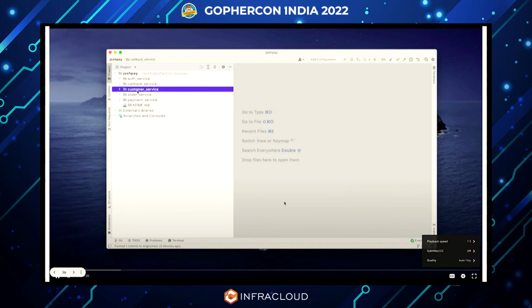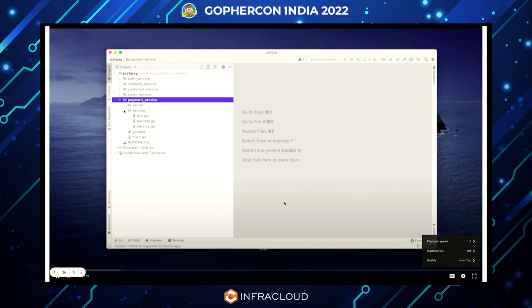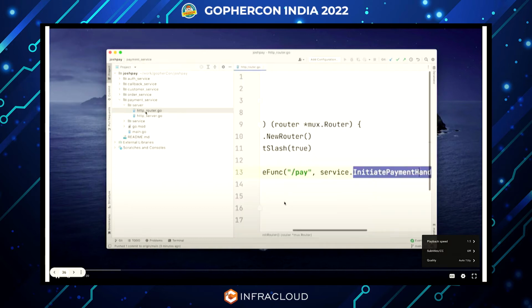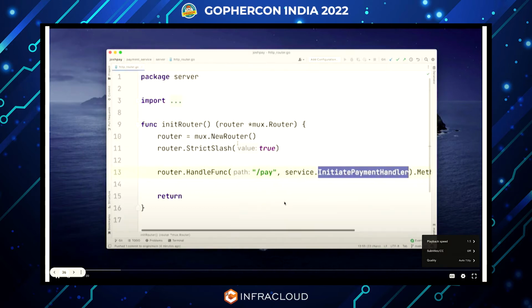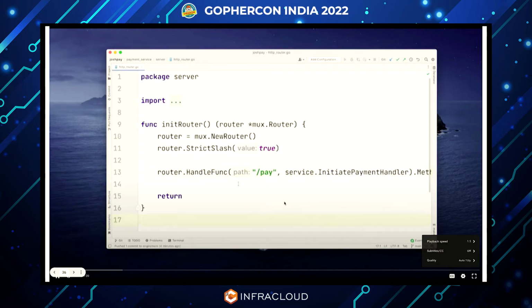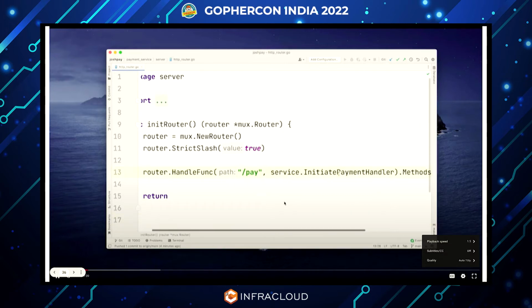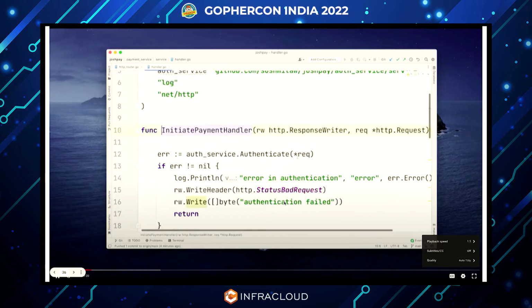Okay, so this is my actual code base, where you can see the application name is JoshPay. We have different kinds of folders here. Every folder represents a different module. Every folder has its own go.mod file. Here I have a pay API, which is calling an initiate payment handler method. Let's see what's in this method.